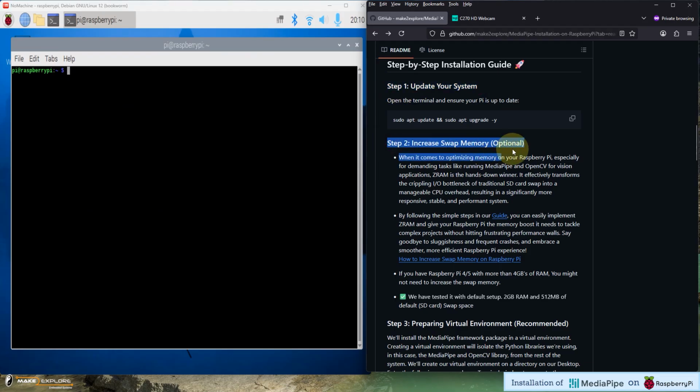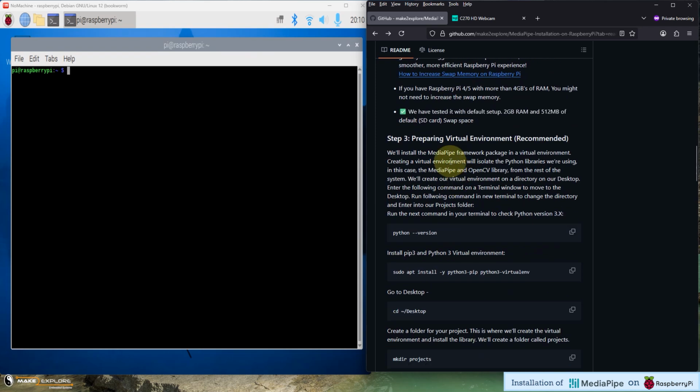Step 2, increase the swap memory, which is optional. If you have a Raspberry Pi 4 or 5 with 2 GB, 4 GB or 8 GB of RAM, you don't need this step. If you have a Raspberry Pi 3, you may require this step, so you can follow these steps. Then next is step 3.